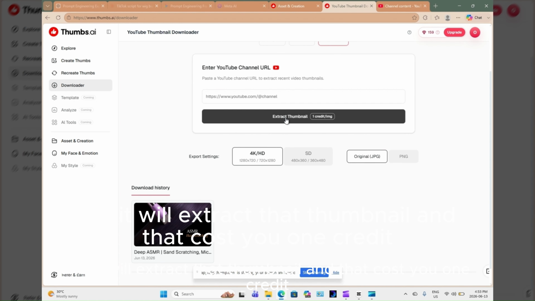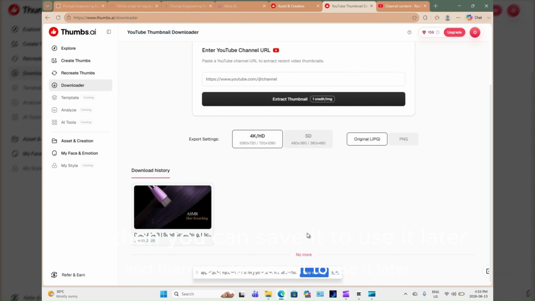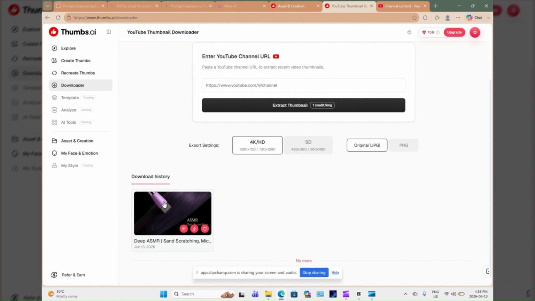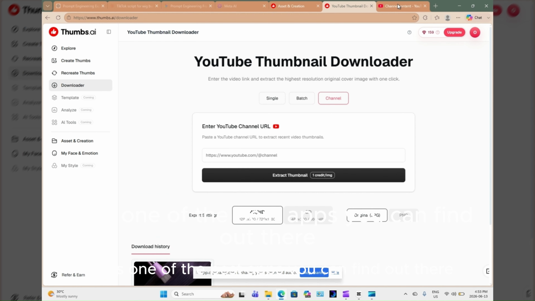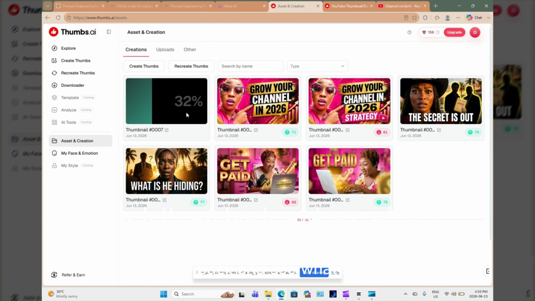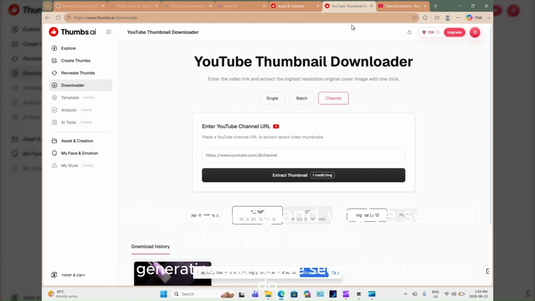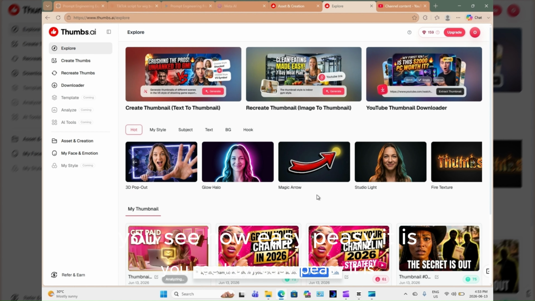And it will extract that thumbnail, and that costs you 1 credit. It gives you 4K HD resolution, and then you can save it to use it later. This is one of the best apps you can find out there. Now let's go back and see what's happening. This is still generating, and you've seen all what you can do. You see how easy peasy it is.